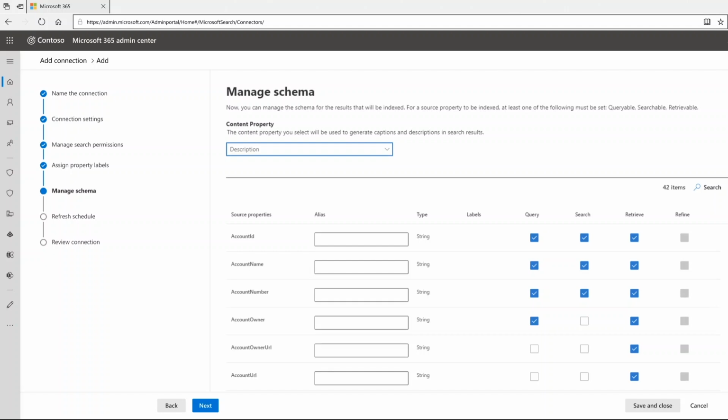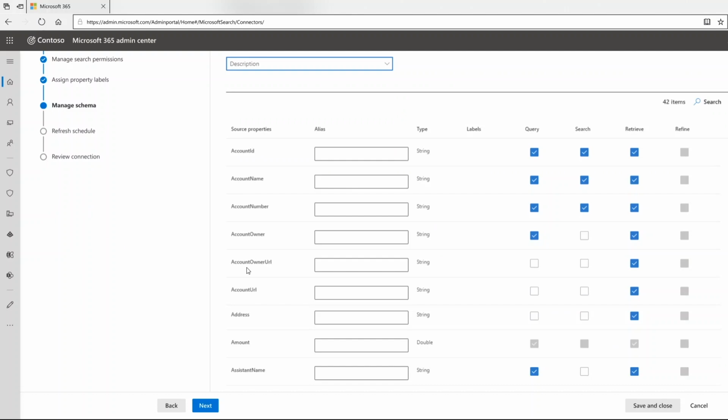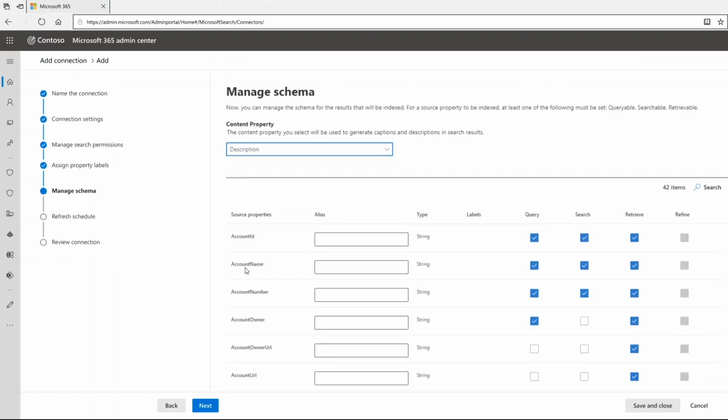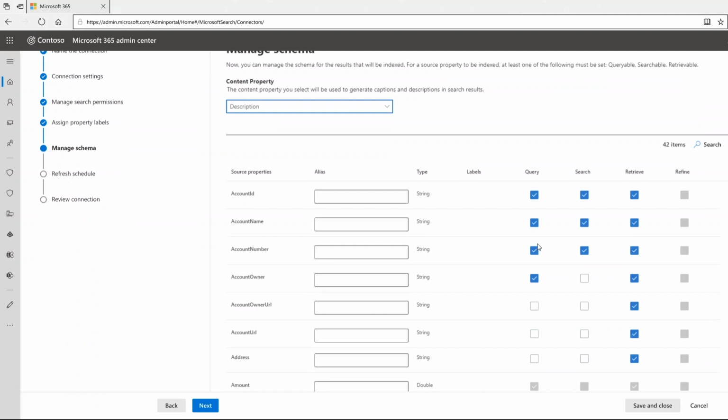Here, Michael can select what source properties should be indexed so that they can show up in search results. All the source properties from Salesforce that the connector currently supports are listed here. The connection wizard by default selects a search schema based on a set of source properties. The admin can modify the schema by selecting the checkboxes for each property and attribute in the search schema page. The schema attributes currently include search, query, and retrieve.